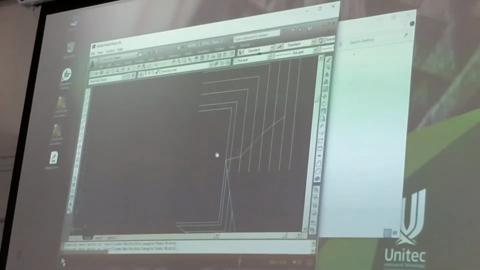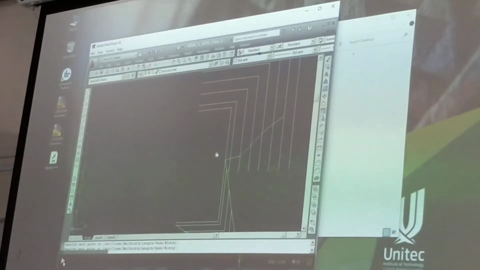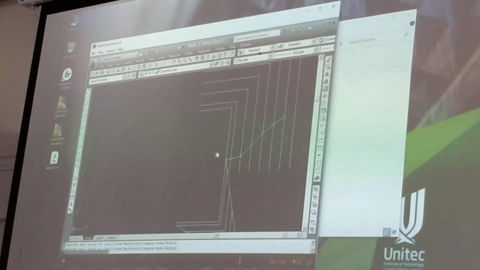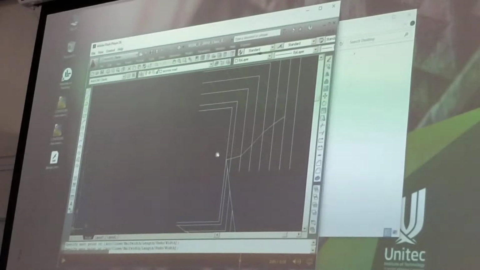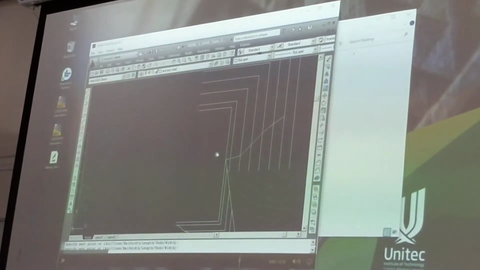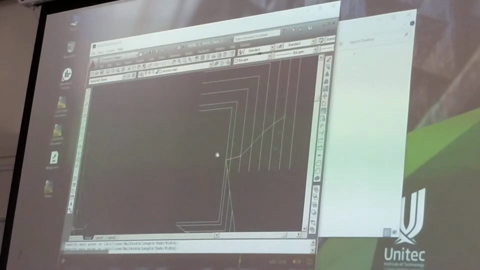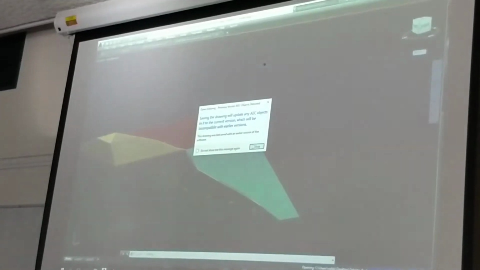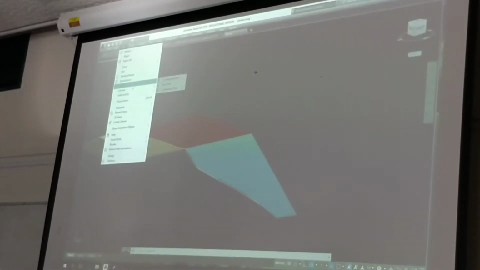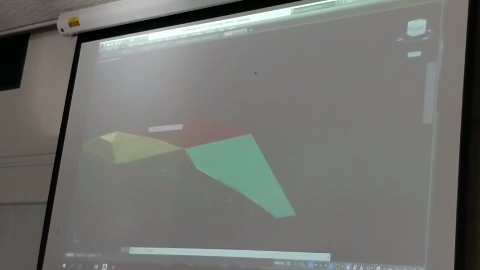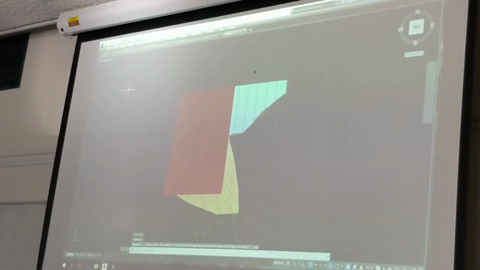Now I'm going to show you what that looks like in 3D. And this is the interesting bit that a lot of students go, so that's what it looks like in 3D. Okay. So I'm going to save that to there. There it is, it's popped up on that screen. View, 3D views, top. Okay, so that's what we've just drawn.